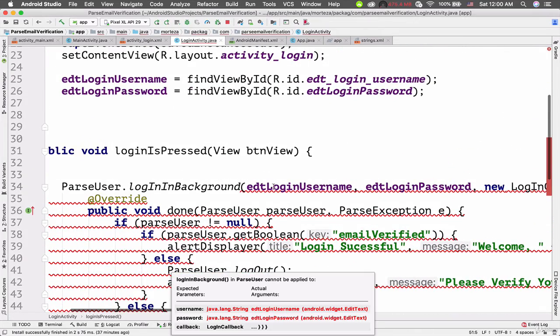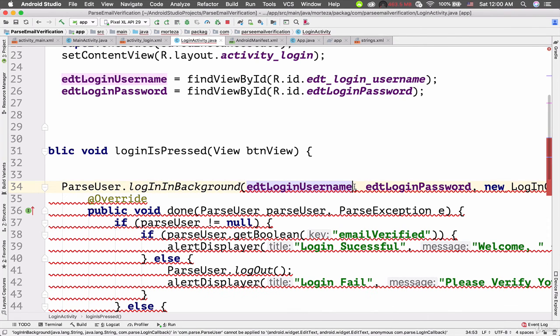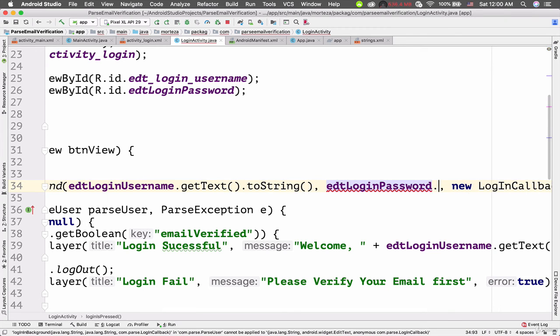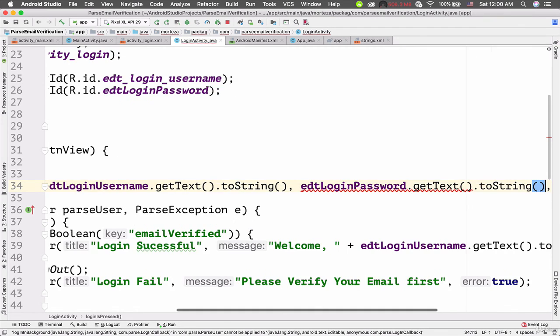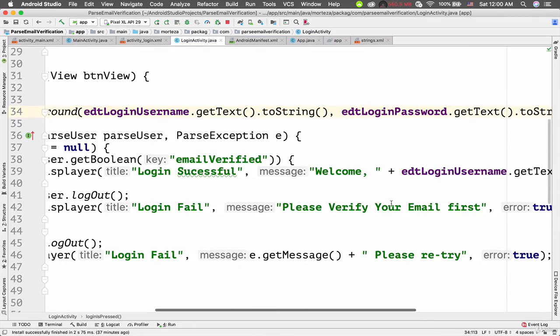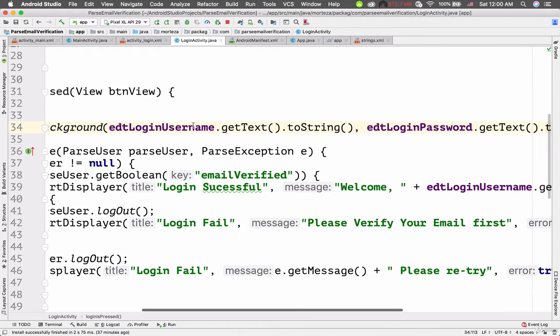For this login in background, here we are getting the username, right? We need to say edt login username dot get text dot toString, and we need to do the same for this one, edt login password dot get text dot toString. So now the problem is solved. It's very important that you get the string of this edit text, otherwise we will get a value of type editable, and editable is different from string.